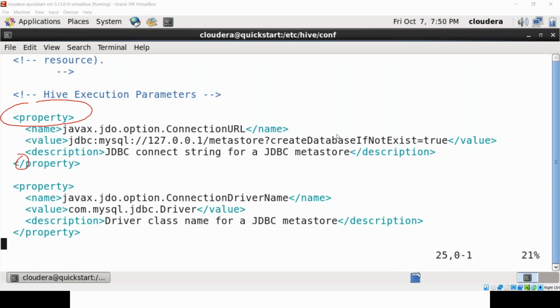And if you closely observe, I can see there is something called MySQL. Also, I can see something called metastore here. Also, look at this description: JDBC connect string for a JDBC metastore. So now I can see the terminology called metastore. At the same time, I can also see something called MySQL. Now it is very clear that we are using MySQL as the metastore DB in Hive on the Cloudera Quickstart VM.